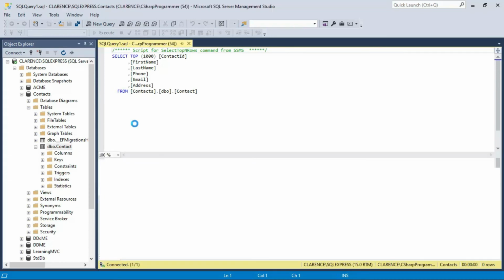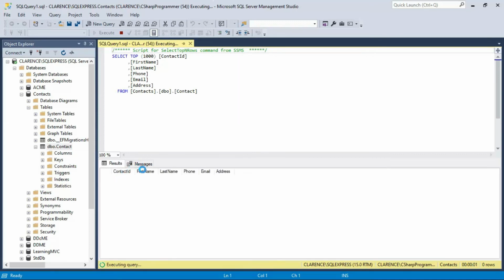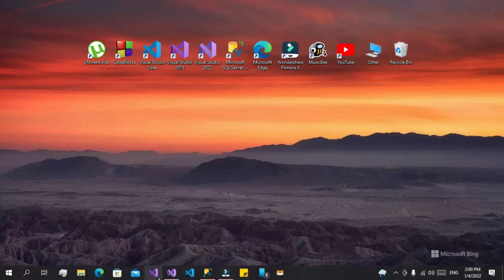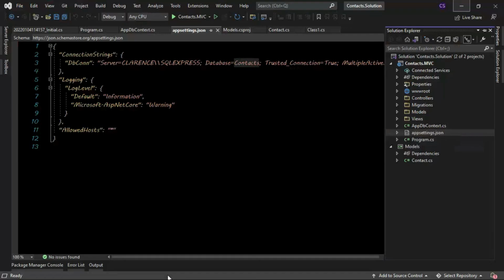All right, so you can see these are the attributes that we had: contact ID, first name, last name, phone, email, and address. This is empty right now, but we're going to fill in some data later on when we finish building our application, actually soon enough. So let's just go back and continue.